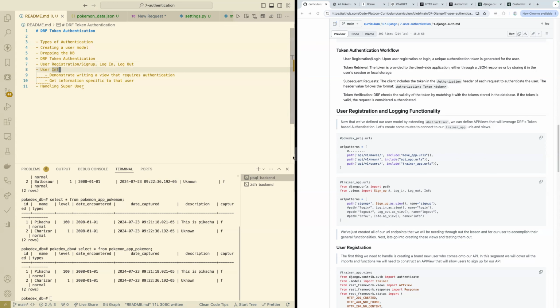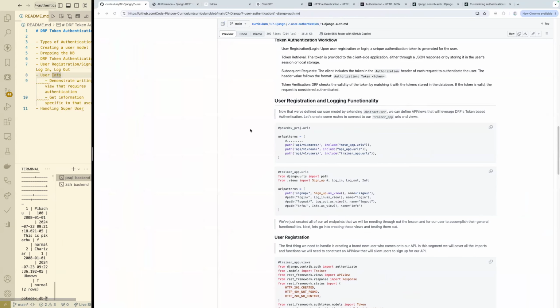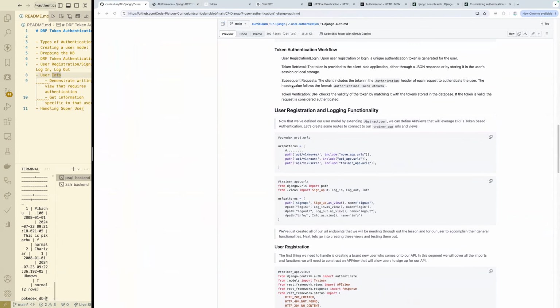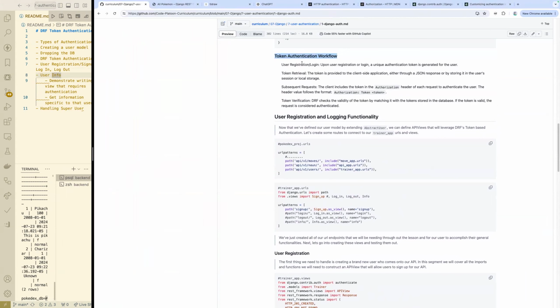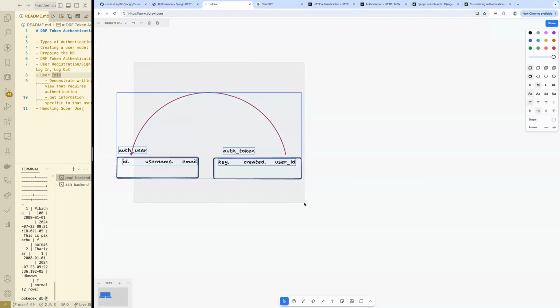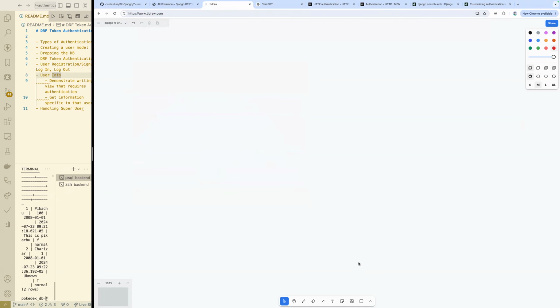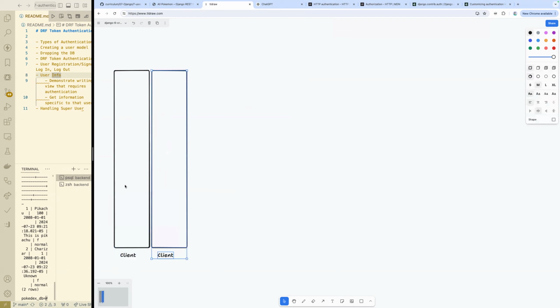Before we dive into this, let me do a little diagramming. Let's talk about how token authentication works and the workflow, which we've talked about a little bit, but let's draw this out for the endpoints that we are about to create. And I think it's called a web flow diagram. And you'll see diagrams like this a lot.